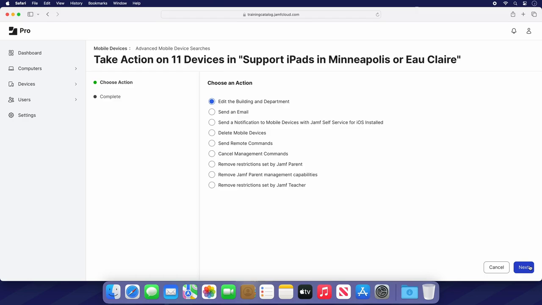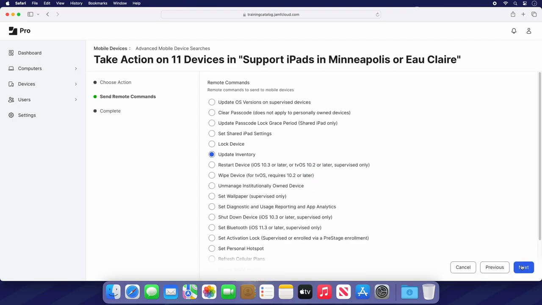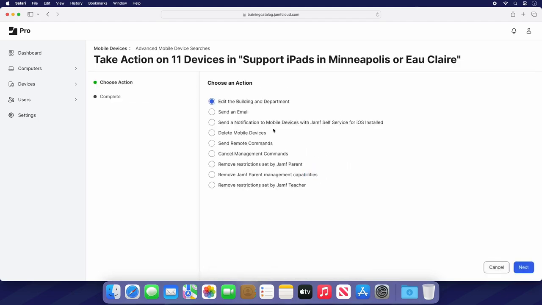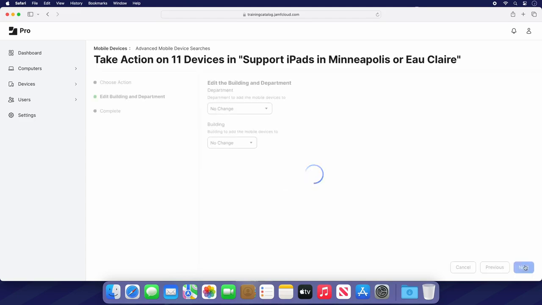If I select the Send Remote Commands radio button and select Next, we can see even more available commands that we can send to the devices, such as Update Inventory, Lock Device, Set Wallpaper, and more. For a complete list and description of mass actions, check out the Jamf Pro documentation link in the resources. Back at the Choose Action step, I'm selecting Edit the Building and Department at the top and selecting Next.